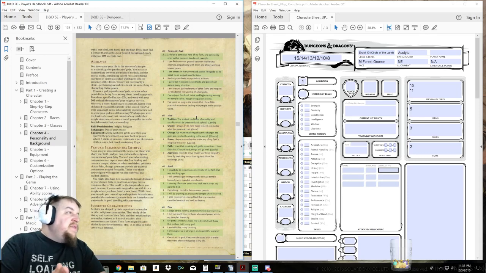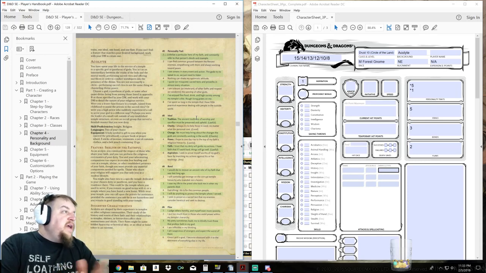Choose a god, a pantheon of gods, or some other quasi-divine being from among those listed in Appendix B, or those specified by your DM, and work with your DM to detail the nature of your religious service. Were you a lesser functionary in a temple, raised from childhood to assist the priests in the sacred rites, or were you a high priest who suddenly experienced a call to serve your god in a different way? Perhaps you were the leader of a small cult outside of any established temple structure, or even had an occult group that served a fiendish master that you now deny.